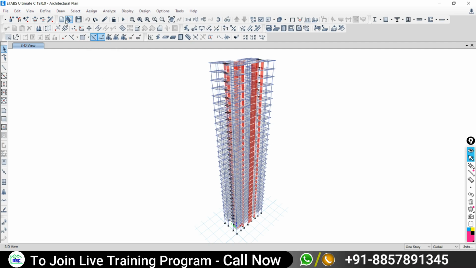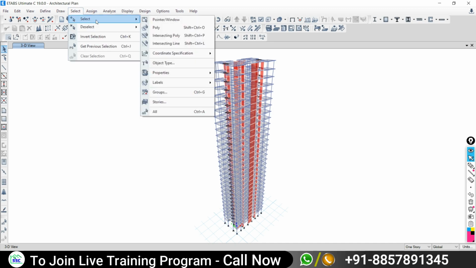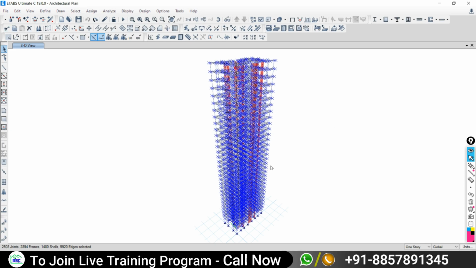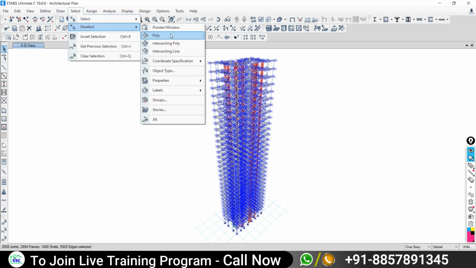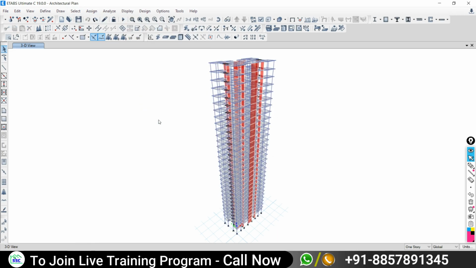Okay. See, suppose you want to select all the model and everything in once, my entire model. So the long way is what? Go to select, and just click over all, so all will be selected. By the long way, again go to select, go to deselect, and say all, so all will be deselected. This is the long way.